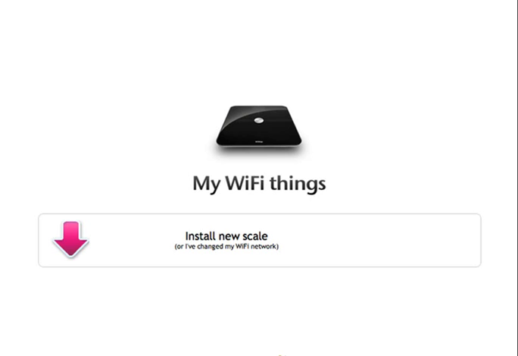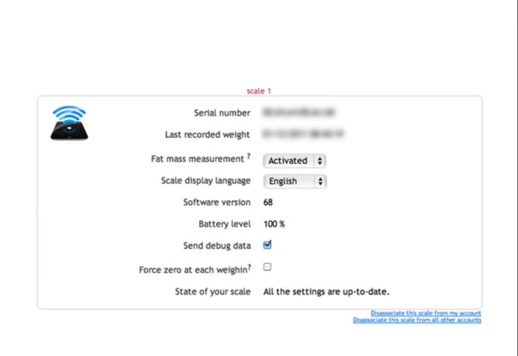If there are any firmware updates available for your scale, the application will make sure your scale has the most recent version. Once you have the device set up, you can configure how you want it to work via the account preferences on the Withings website. This is where you'll be able to see your scale's battery life, serial number, and software version, and you'll be able to change things like the language, whether you want it to send anonymous debug data, and whether you want it to ask you to tweet at weigh-in.